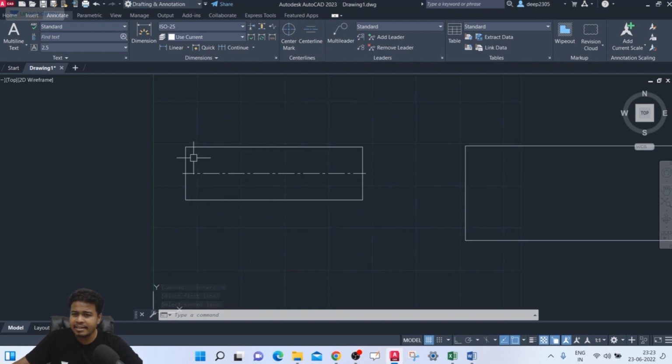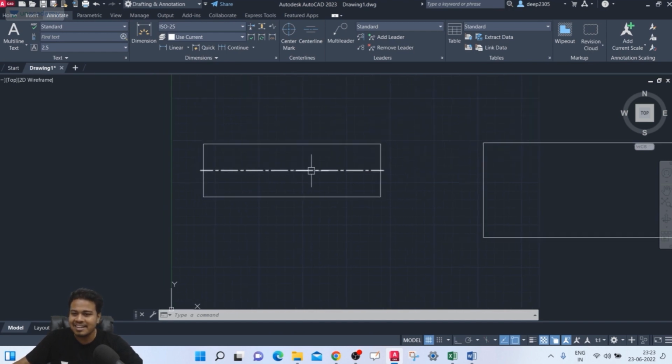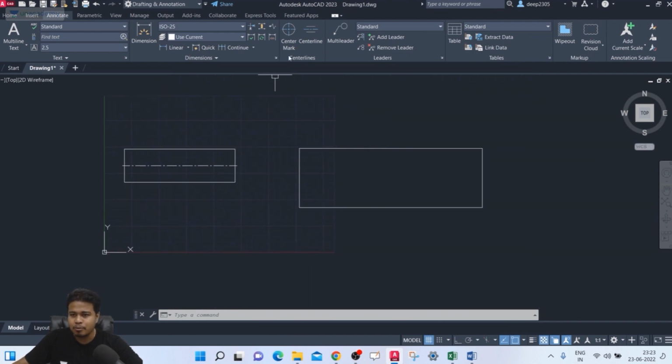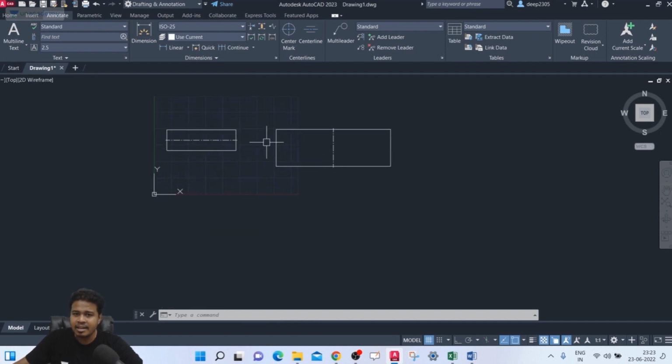Once I create this center line, that means this is the side view of a cylinder. Okay, this is the side view of a cylinder, and that's the axis of that cylinder. Suppose if I create a center line like this, if I select this line and this line, the center line will be created like this. So this is the axis of the cylinder.